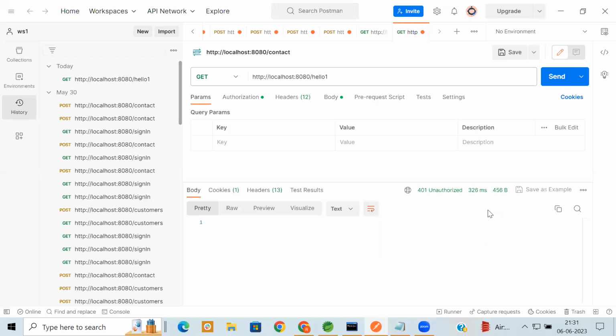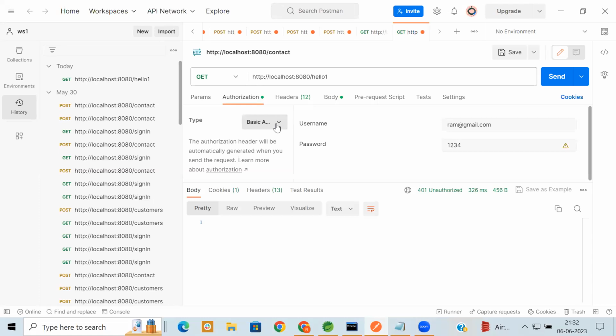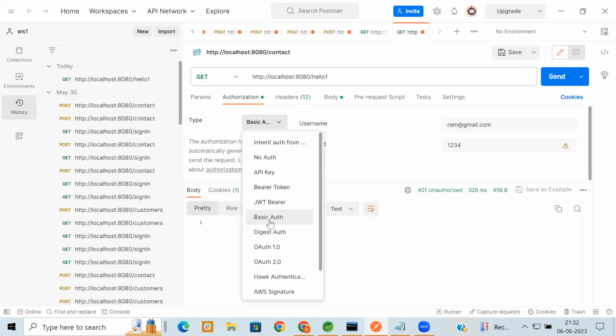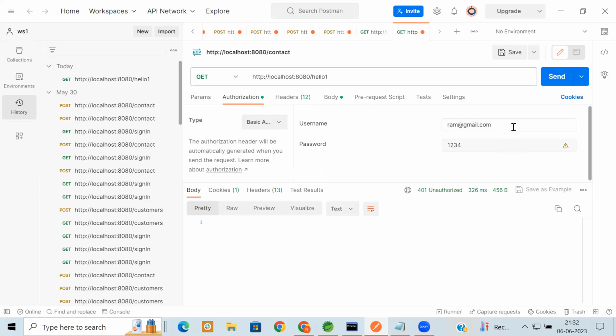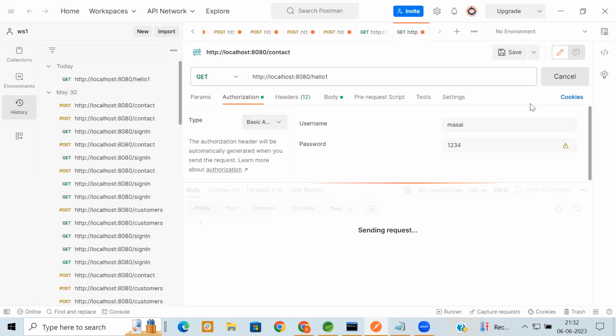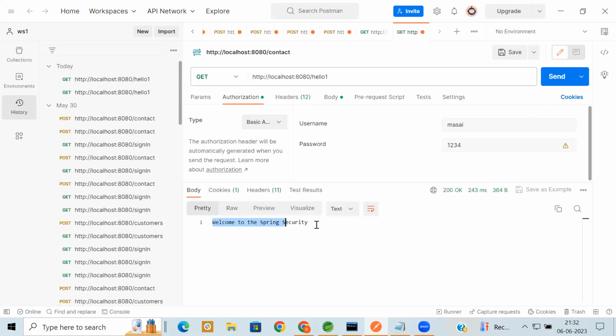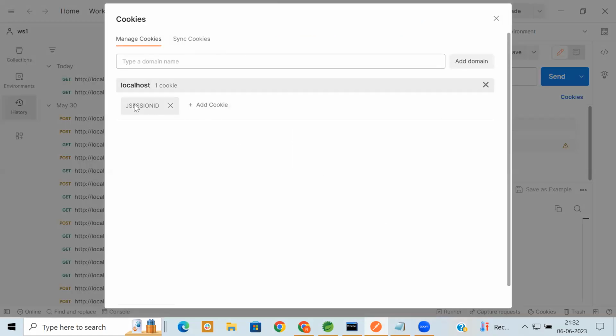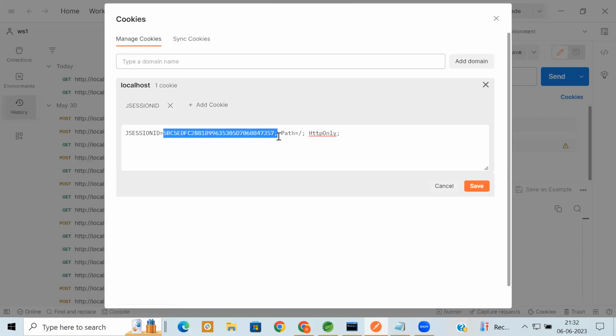Okay, now from where do we need to pass the username and password? In order to pass the username and password using Postman, you need to go to this authorization tab and select basic auth. And here in the username, you need to pass your username, that is Masai, and password 1234. Now, if I call this endpoint, you will see that I'm able to access it properly. The important thing is, whenever you pass basic authentication, here also you will see the cookie value JSESSIONID, which has some random value.